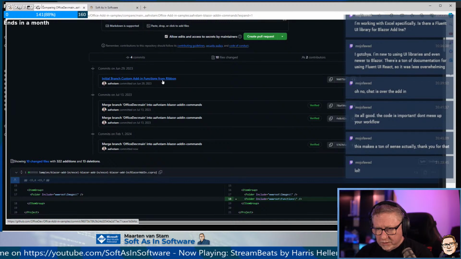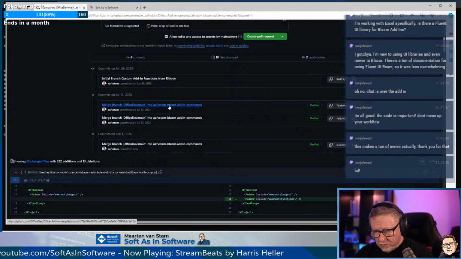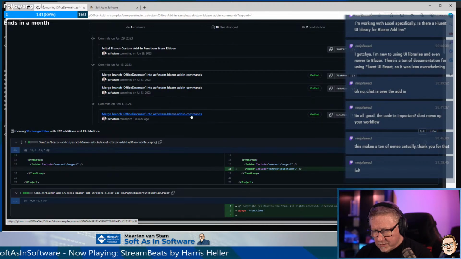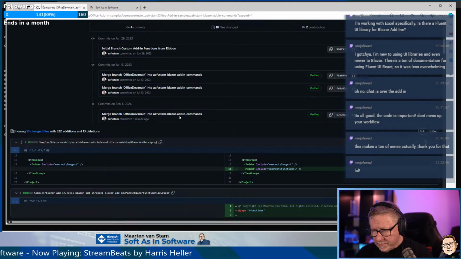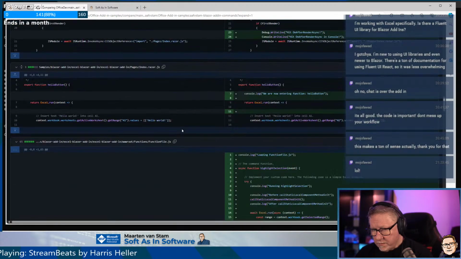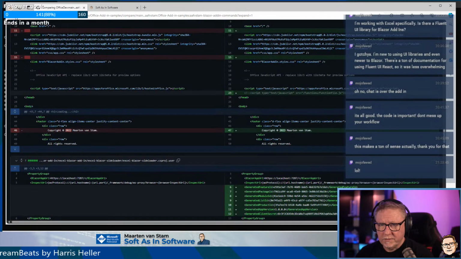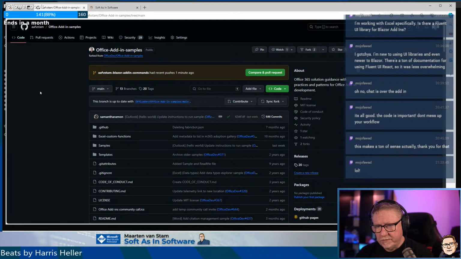Adding from ribbon. Merge main into... That's already done. Let's leave that for now, at least.